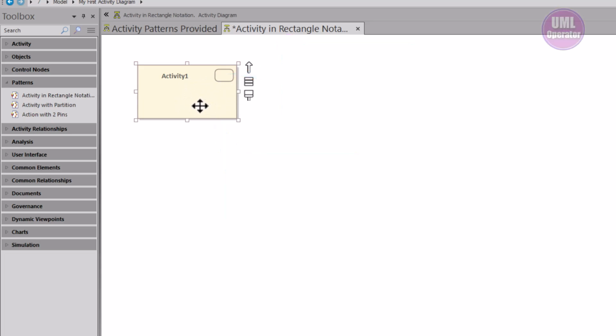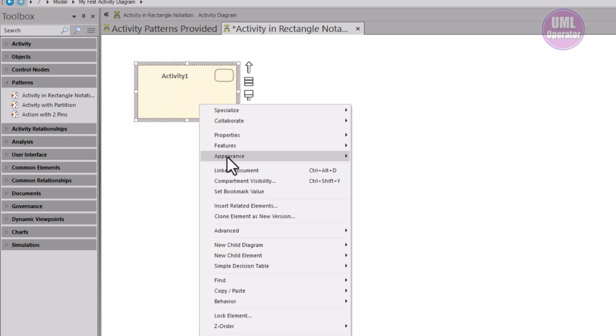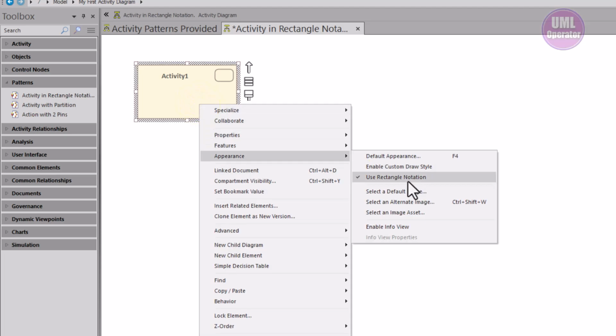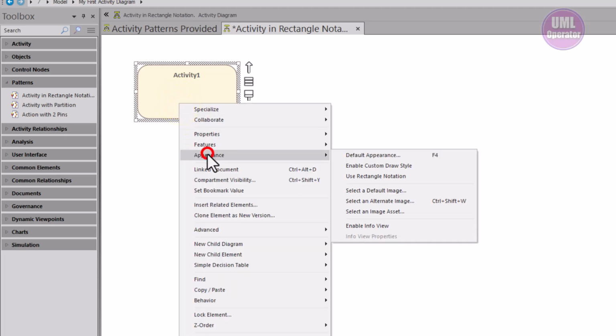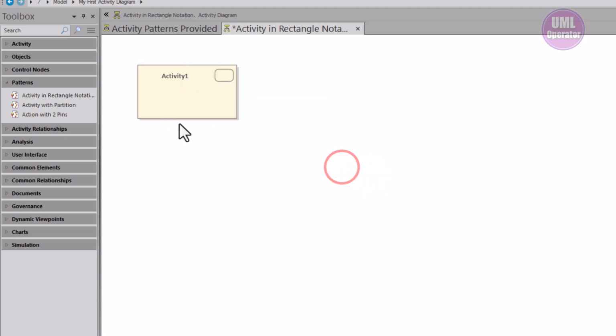One of the things that I don't remember talking about: if you go into appearance, there's something called use rectangular notation, and you see that it's checked. I'm going to go ahead and uncheck it. It goes to the standard activity template form. So I'm going to right click again in here, go to appearance, use rectangular notation. Basically, it's creating the activity box as a rectangle, and then it's putting the activity icon, if you will, in the upper right, known as notation. So this shows you that this element is an activity.